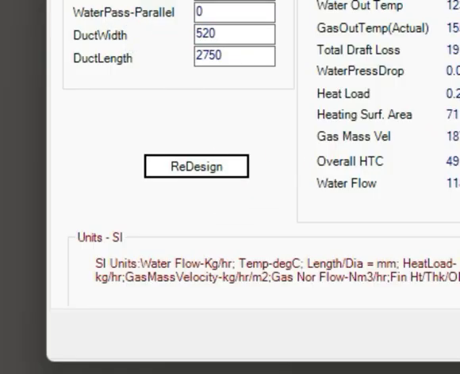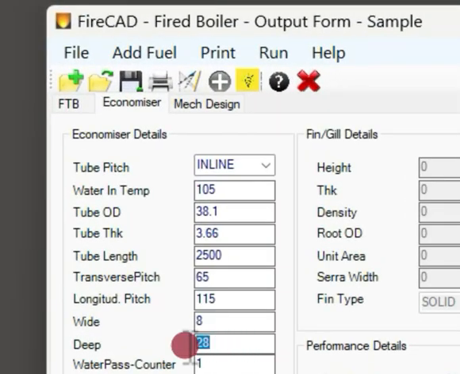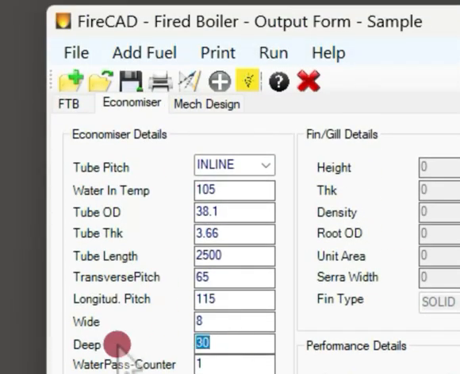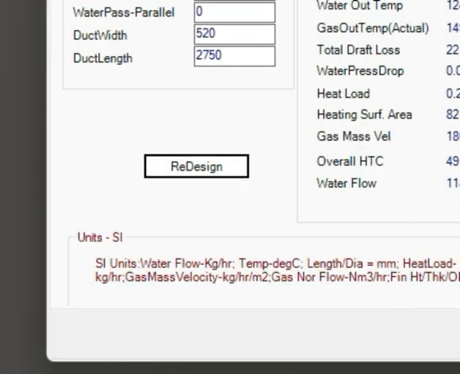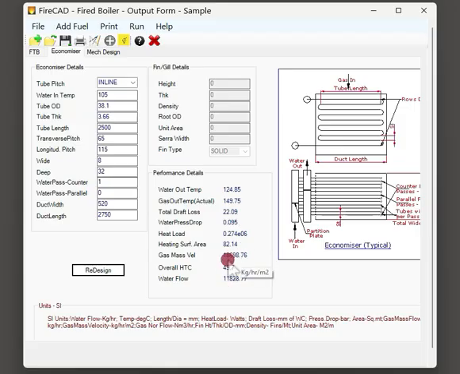Now the gas mass velocity is 18,000. This is fine. But now the gas outlet temperature is 155, whereas what we need is 150 degrees centigrade only. So you can increase the depth from 28 to 30 and redesign. This has reduced the gas temperature to 152. We need further. You can make it 32 deep and redesign. See, the gas outlet temperature is 149 degrees centigrade. Gas mass velocity is also within the range. Draft loss is 22 mm, that is also within the range.